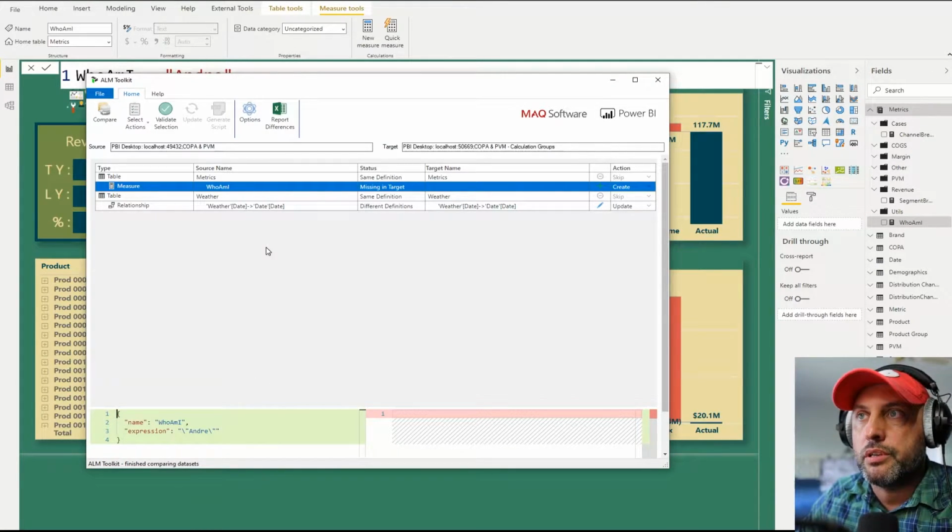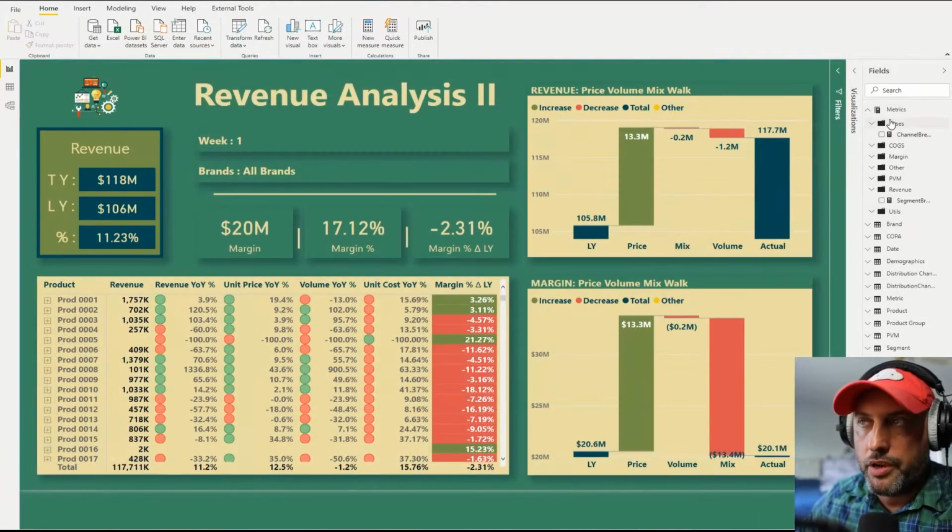Now what I want to do is I want to move that measure from one model to another. And let's make sure that my destination model does not have that measure. So here's the destination model, and you can see that Who Am I is not on the list. I didn't move that measure in any folders, so it would have showed up right below the utilities.